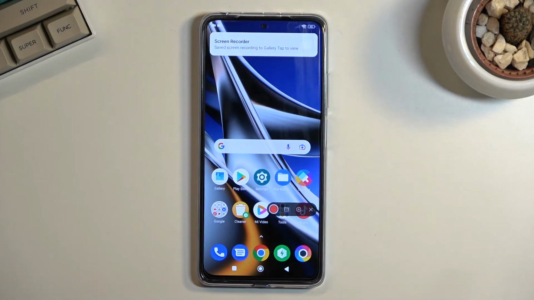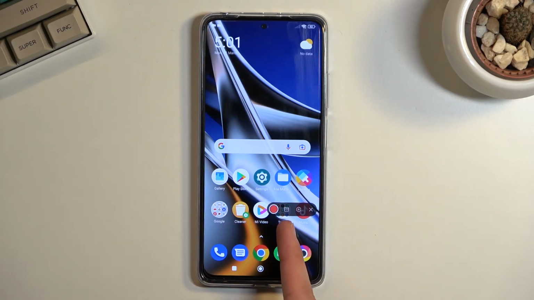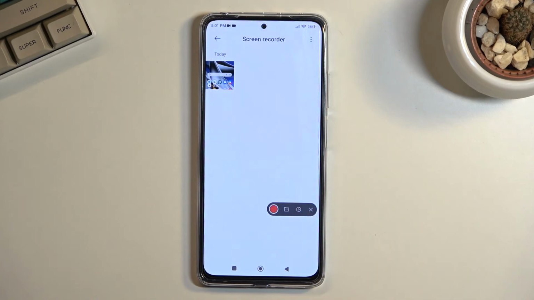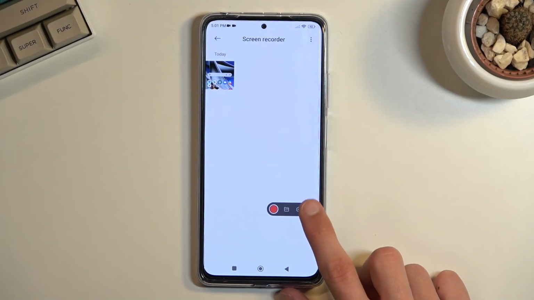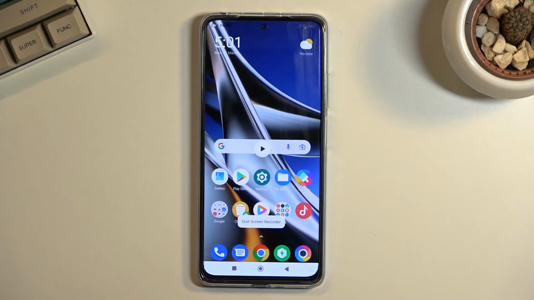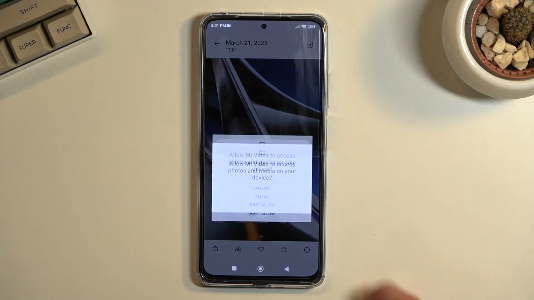the recording. Now that recording can be found either in your gallery application, or you can also tap right here on this folder icon, which will quickly take you to the folder with all the actual recordings. So let's just tap on it and view our recording.